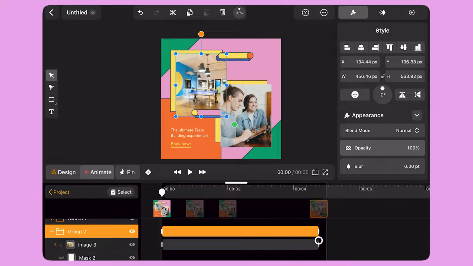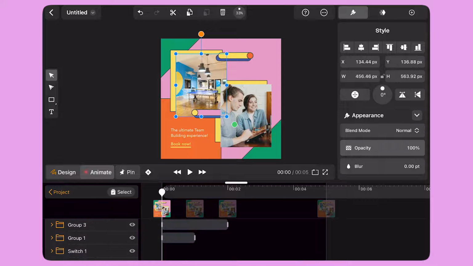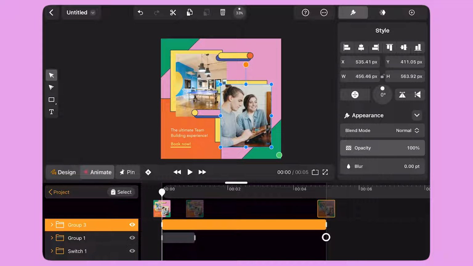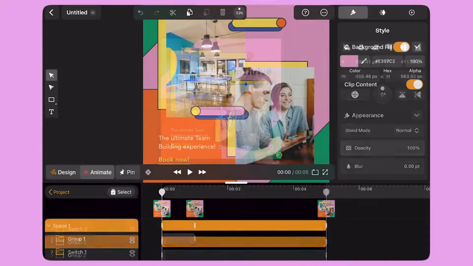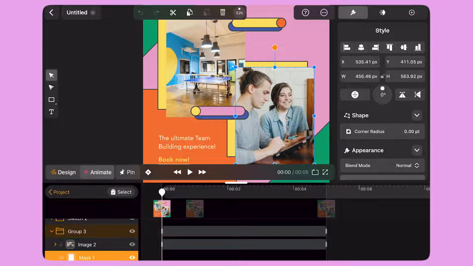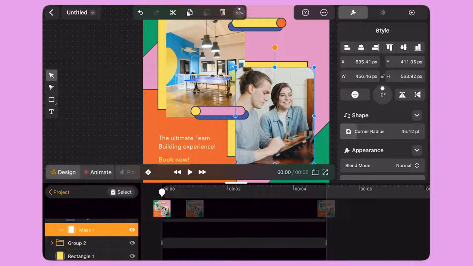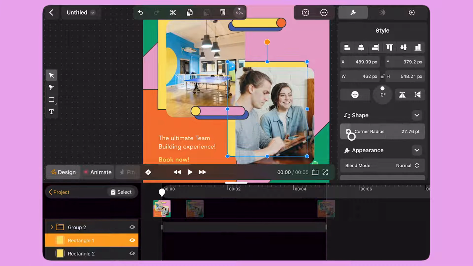When I'm done, I extend the duration of these animations by dragging the handles of the animation bars to the end of the timeline. I select the rectangle inside the mask group. To edit the shape of the mask, I switch to Design mode and add rounded corners. I do the same for both masked images and for the yellow rectangles behind them.